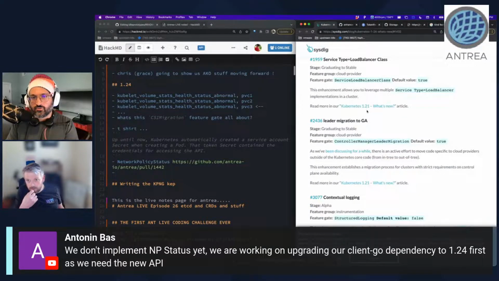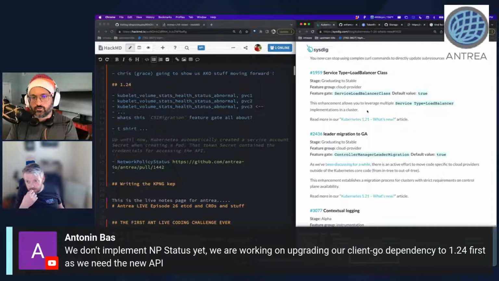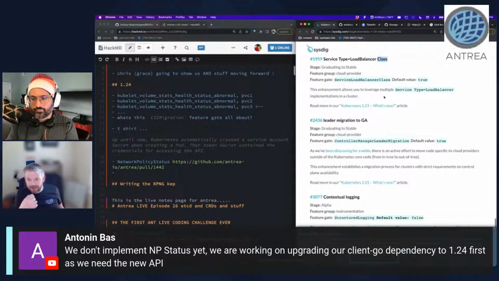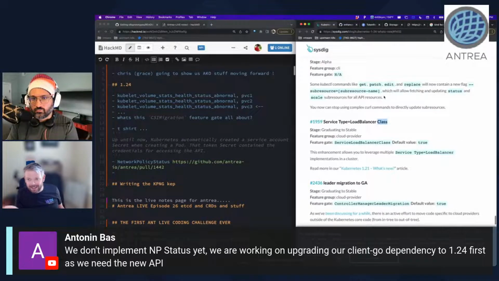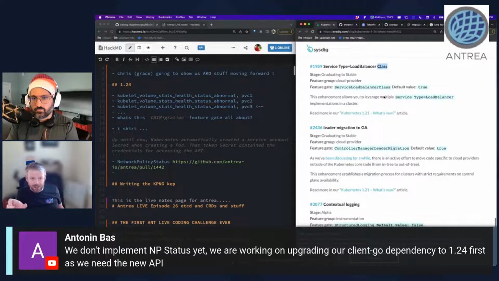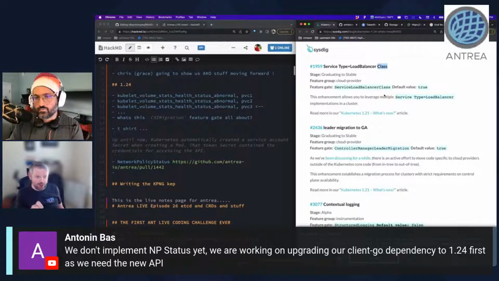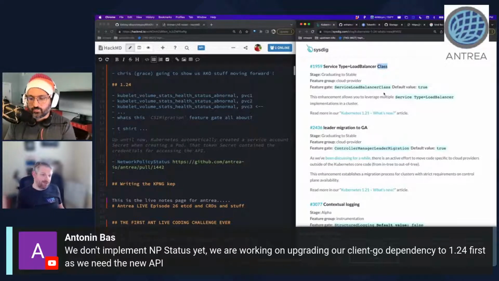Okay, so now service type load balancer class is graduating to stable. Yeah, this is interesting because this comes from us as well. This was Zudong and his team that created this, and it's almost like an ingress class for load balancer service. So in an AWS use case, you could specify it not to use ELB and use another load balancer, for example. So it's kind of interesting.